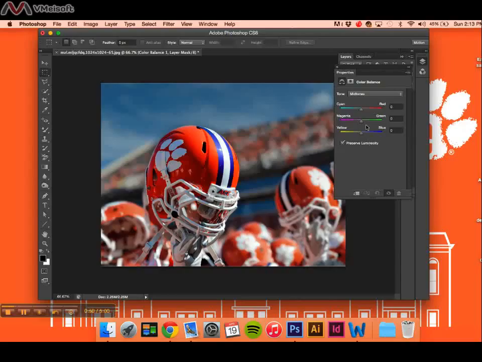So once that comes up, you will see an area that says tone. And if you click that, there are three options for tone. There are shadows, midtones, and highlights. For this tutorial, we're just going to be talking about midtones, so we're going to click midtones.